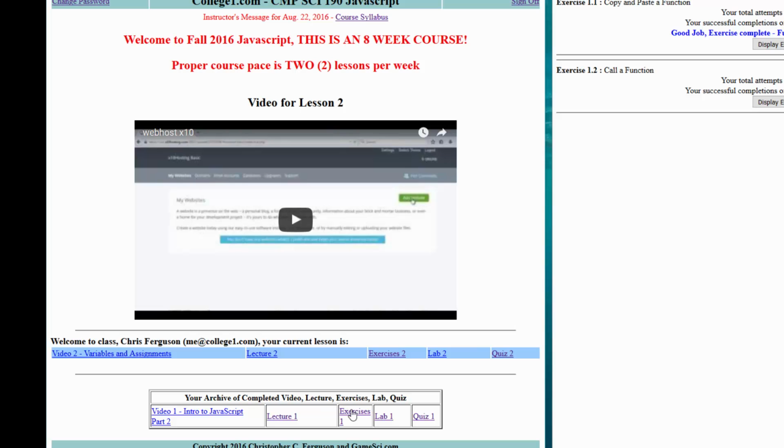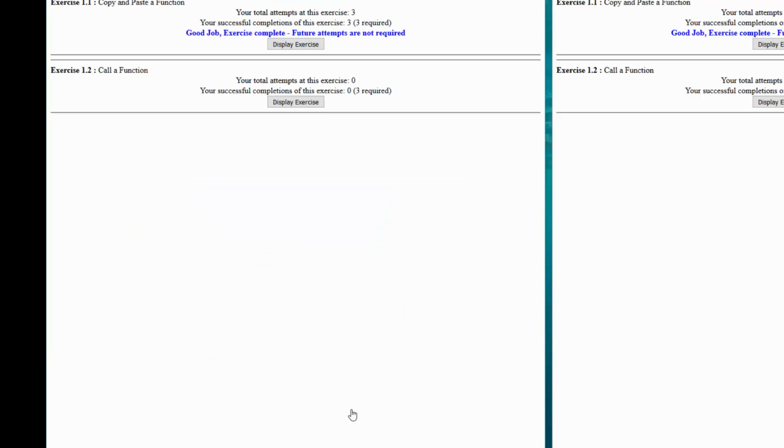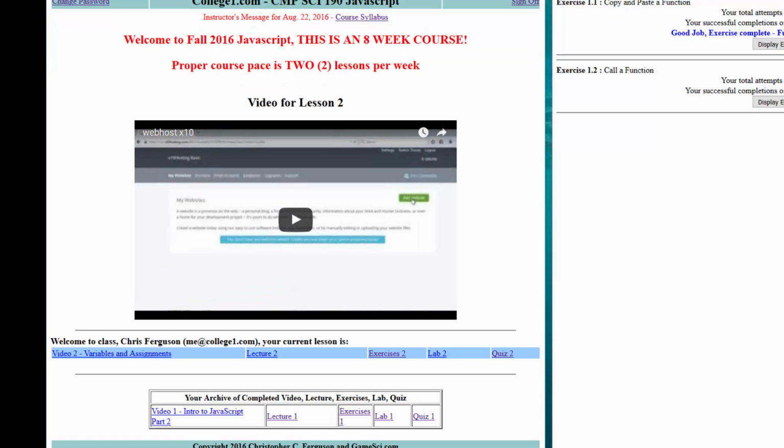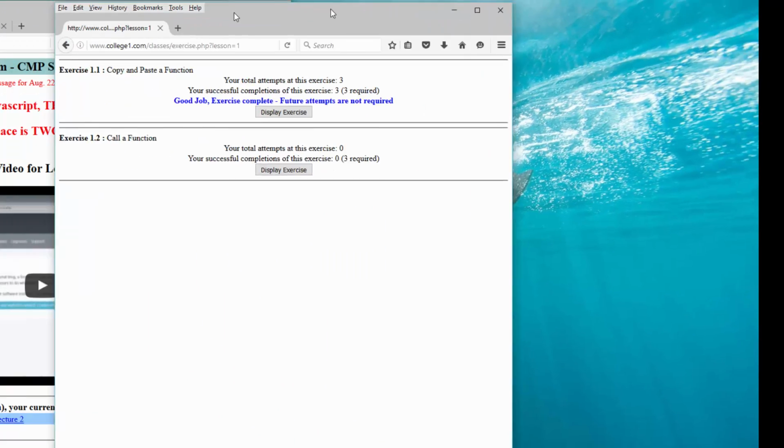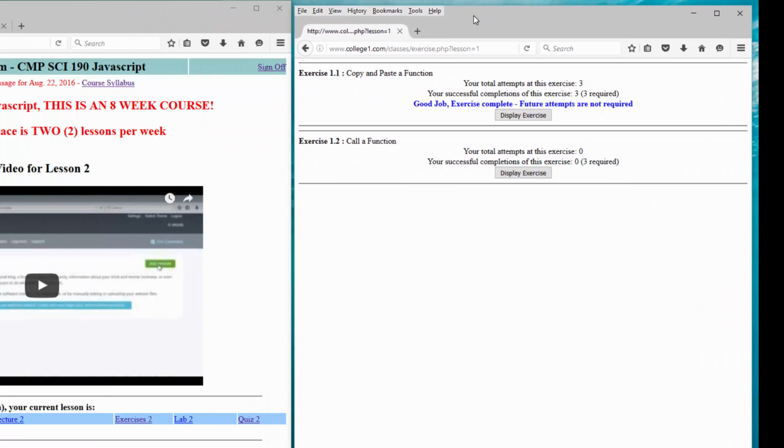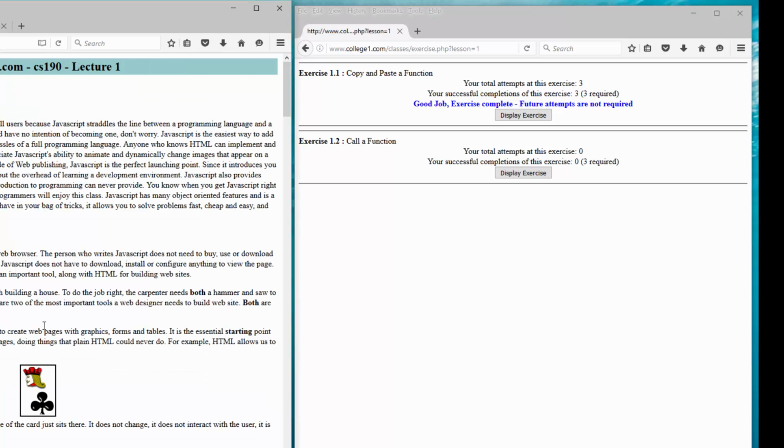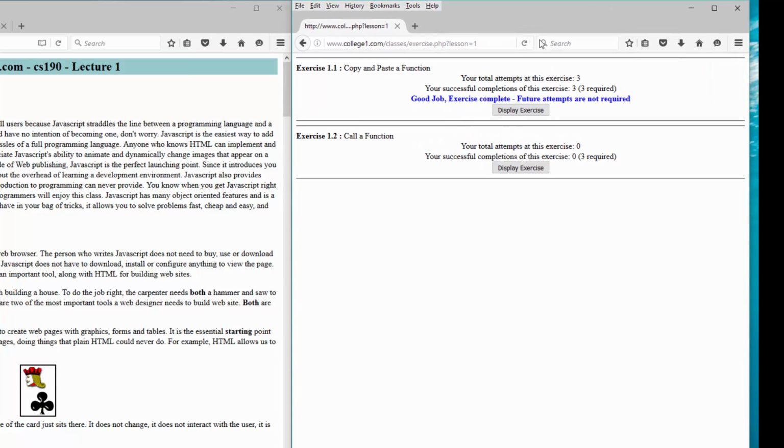So I'm going to click here on exercise 1. And again, I'm going to split this up into 2 screens. I'm going to put my exercises on one screen, and I'm going to put my lecture on the other screen so I can refer back to it. Now, the number one question to answer yourself is, do I have 2 messages in blue? See this, good job, exercise complete, future attempts are not required?